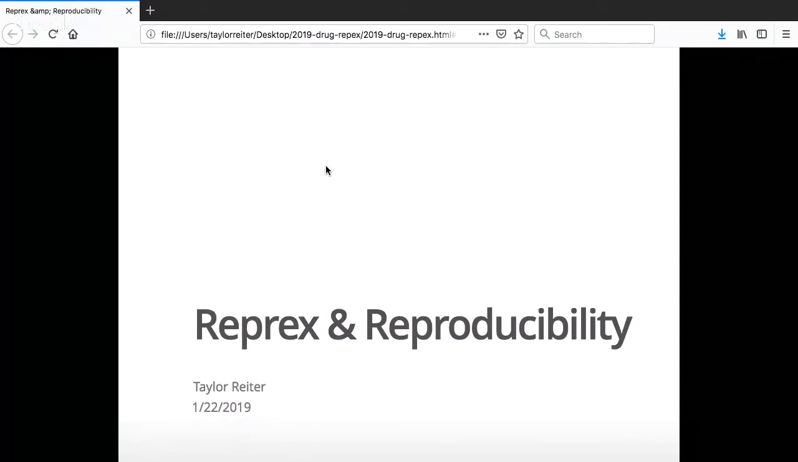Go for it. Okay, today we're going to be talking about, can you say it? You pronounce it correctly, Michael, and I don't. Reprex, which stands for reproducible example. I always want to call it "reproducible example", but since the R's in there, you have to say Reprex.